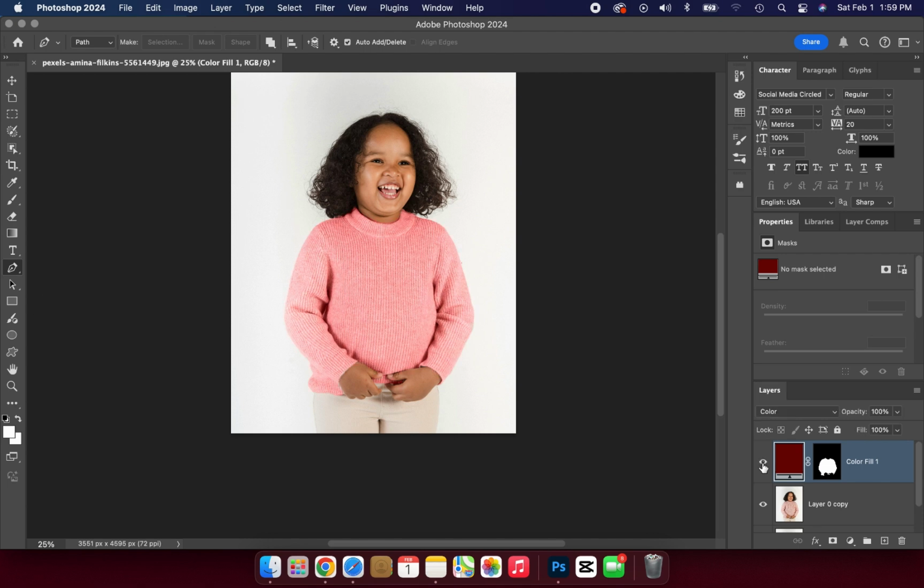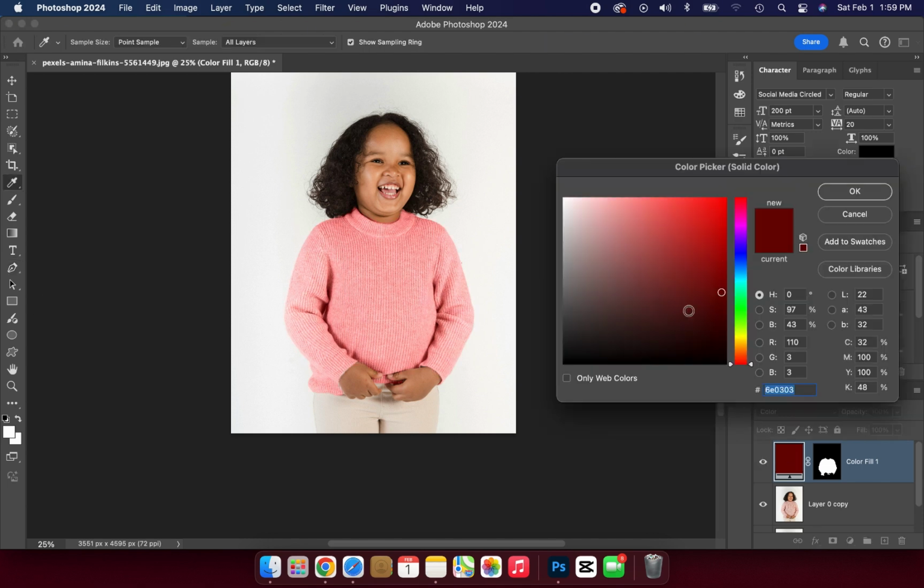This is the before, this is the after. See that the color has changed. So you can change it to any color of your choice. This is the easiest way to change the color of a shirt in Photoshop.